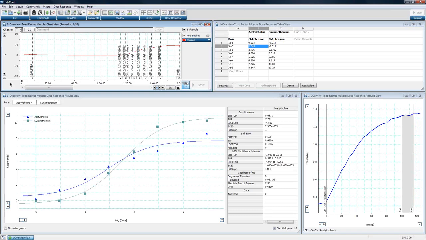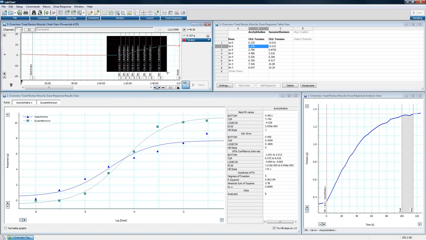So what I have here is a pre-analyzed file by dose response of a ptosed rectus muscle tension experiment. We're actually adding acetylcholine to it and seeing the responses and getting this kind of dose response curve. So you'll notice out here in the chart view we have a bunch of comments. Dose response uses a form of preset comments. They meet specific criteria. They have to be of a certain syntax.